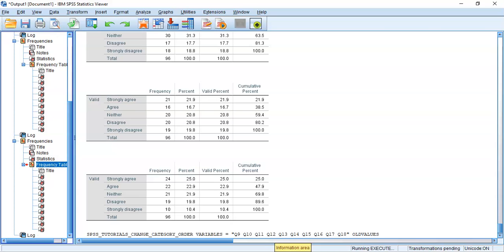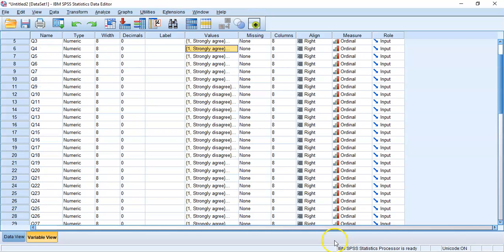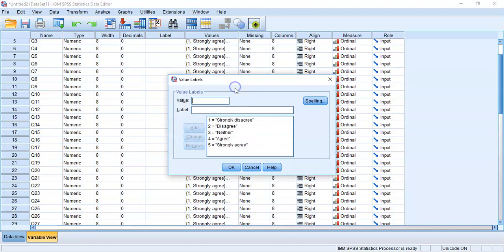Okay. Does it work? Now, there's a few ways you can see if it works. You can come back in here and look at this. Look, question 9 to question 18. They now have swapped around. If I click on the values here, you can see it has now gone to 1, 2, 3, 4, 5, being strongly disagree down to strongly agree, which is what we wanted.